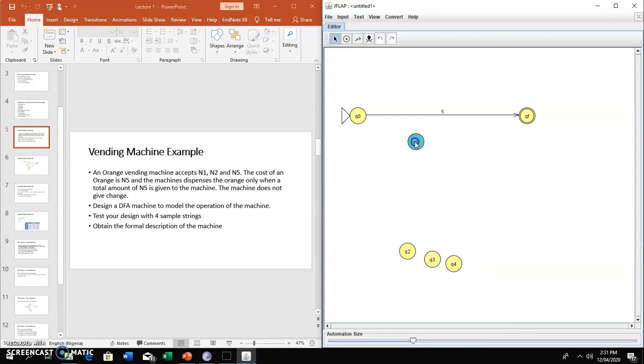So let's assume I have Q1 here now, and if I give my machine one naira, I want it to come to state Q1. Let me bring another one up.